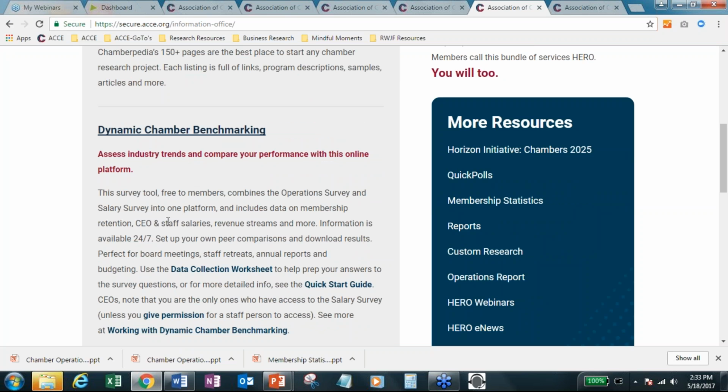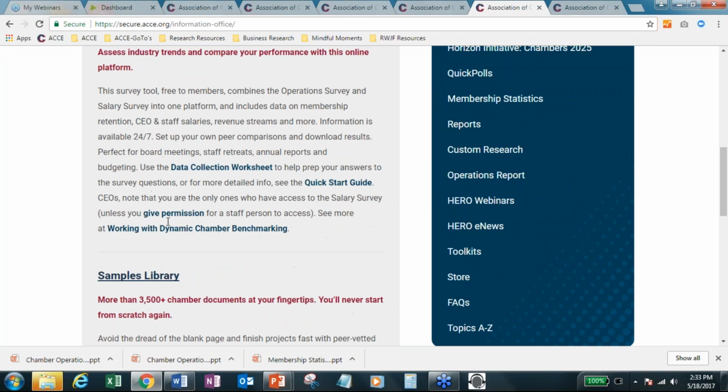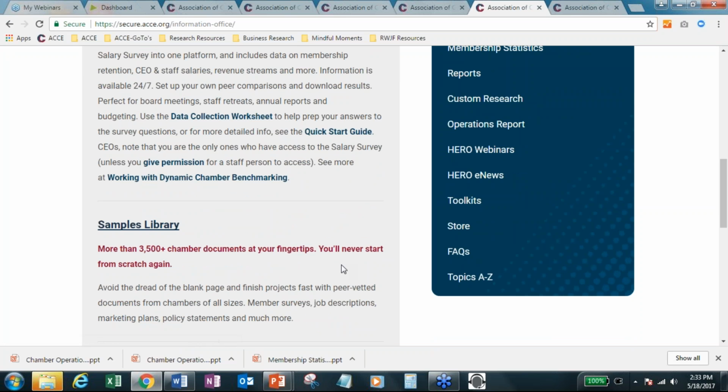It's a benchmarking tool that helps you measure your performance. We're going to go into that in further detail as well. We also have the samples library. This is an extremely popular service at ACCE.